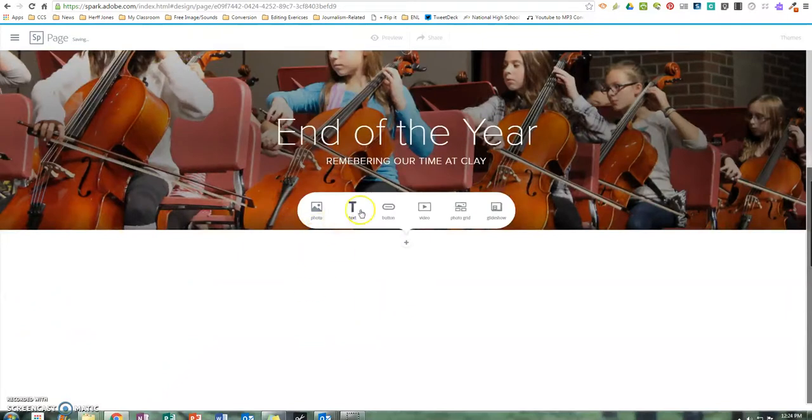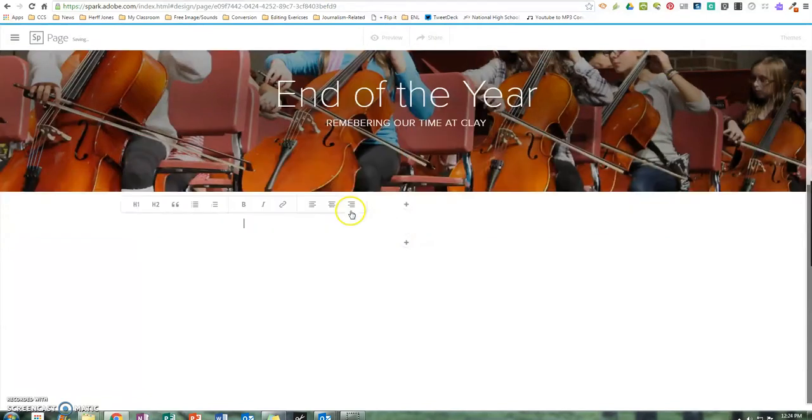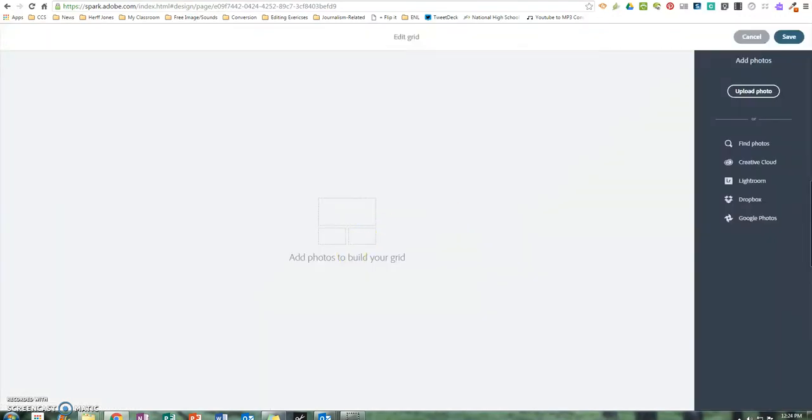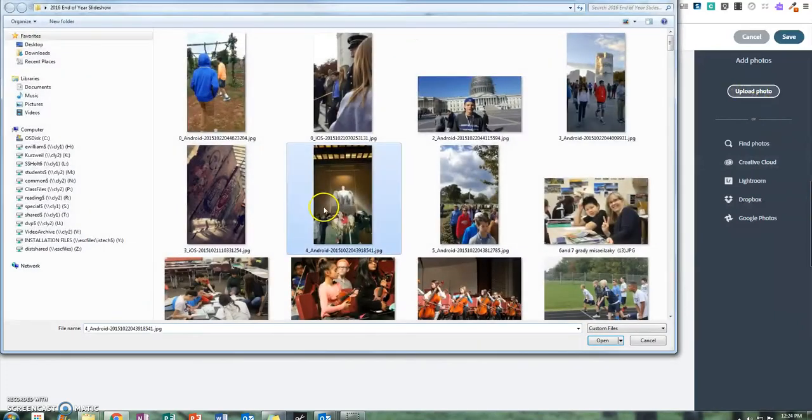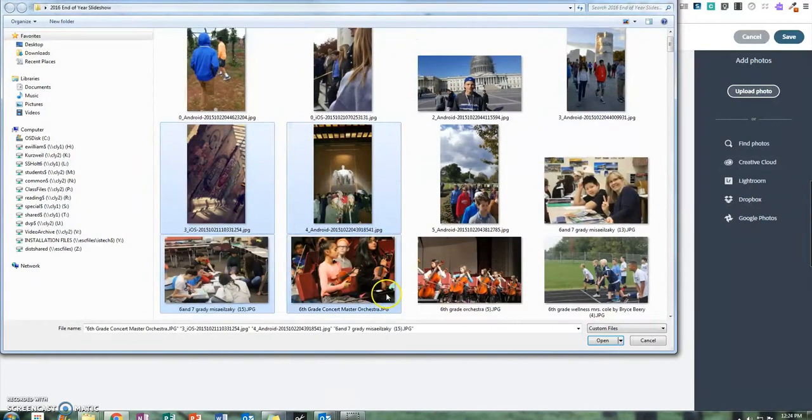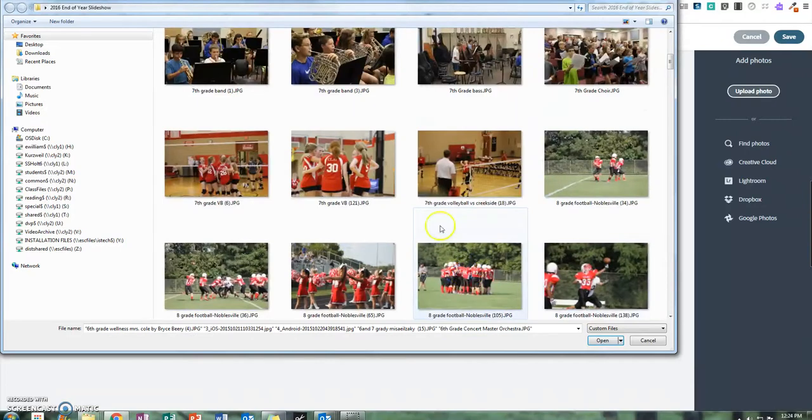So I can't do anything until I've added additional things. So I'm going to add some more text. Thanks to the students and teachers for making 2015-2016 a memorable year! And I'm going to hit the plus sign, and now I'm going to do not a video, but I'm going to do a photo grid. And this will allow me to upload a bunch of photos at once. I want this one, and this one, and this one, and this one, that one, and that one.